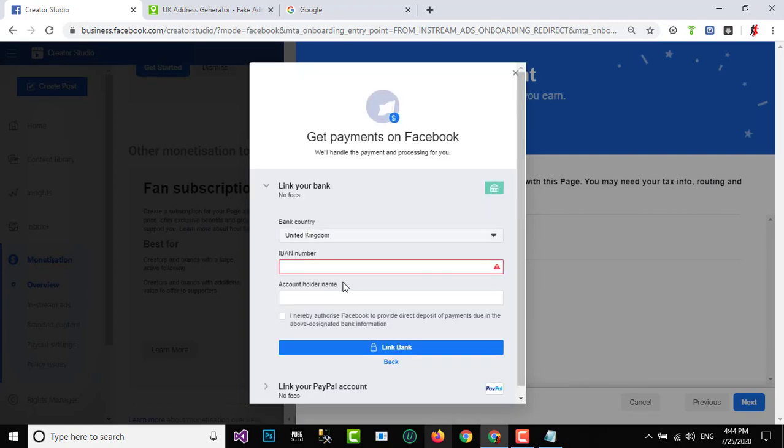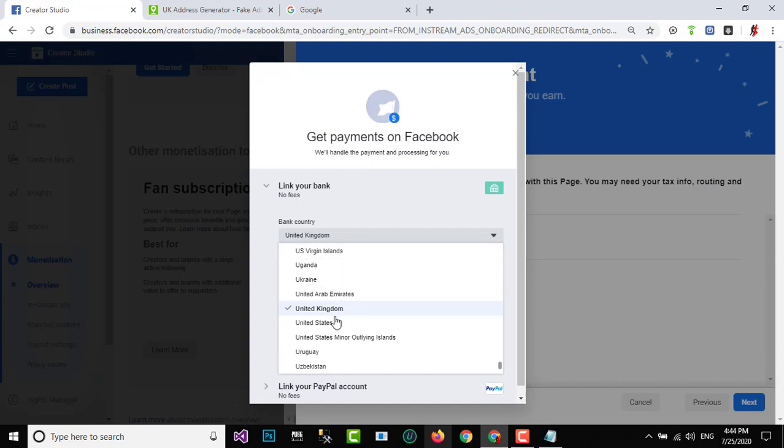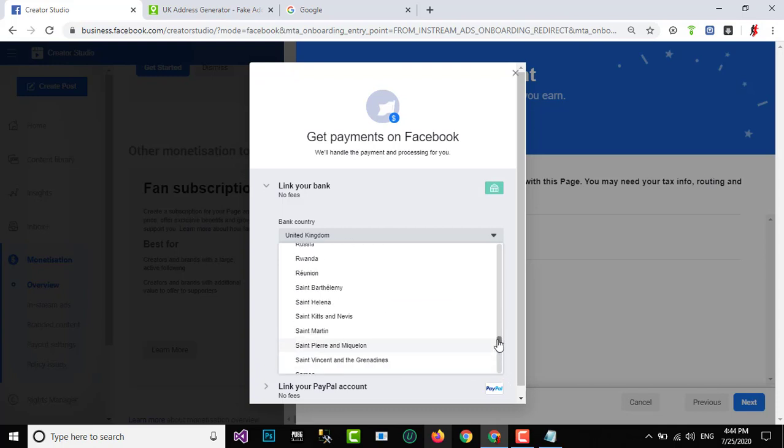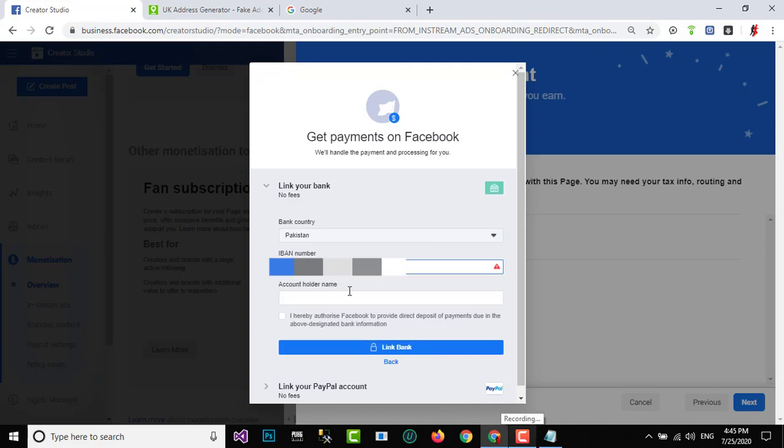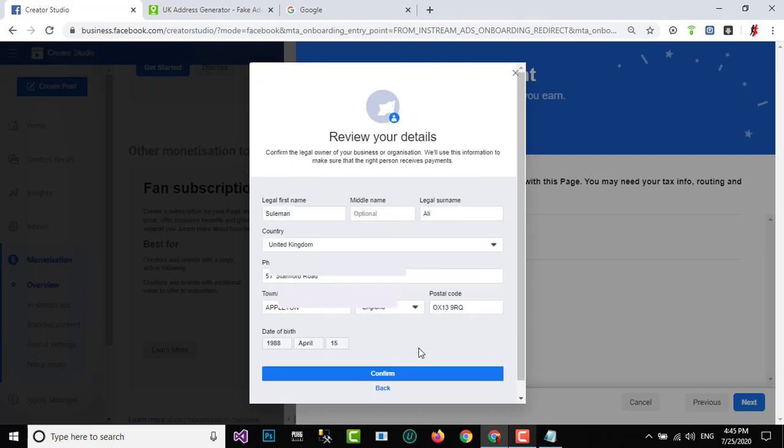So I think I entered a wrong number. Select your payment country, so I'm selecting my payment country from this option. For the number, just copy the IBAN number and paste it here. The account holder name should be real. Don't make any wrong entry here, otherwise your page will not be monetized. Just click on the link button and it will show you a preview.